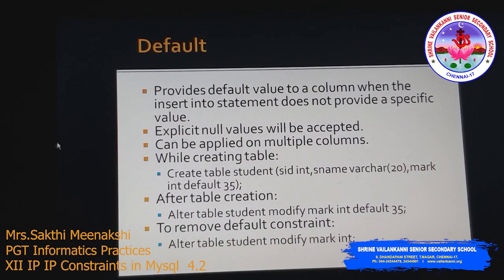So this provides a default value to the column when the insert into statement does not provide a specific value. Explicit null values will be accepted. It can be applied on multiple columns. The syntax is similar: after specifying the column name and data type, you give the default and what the default value is. If it is an integer field, you give numbers. If it is a varchar field, you give strings. What is the default string to be displayed?